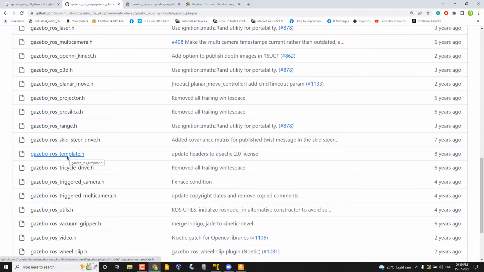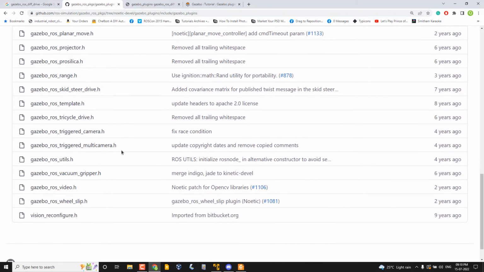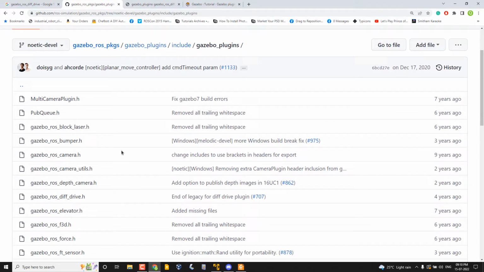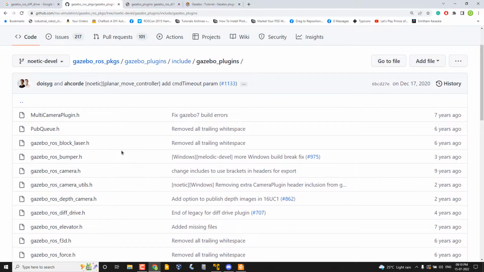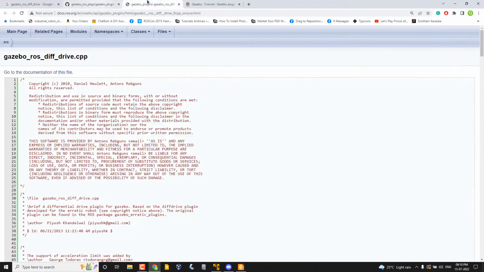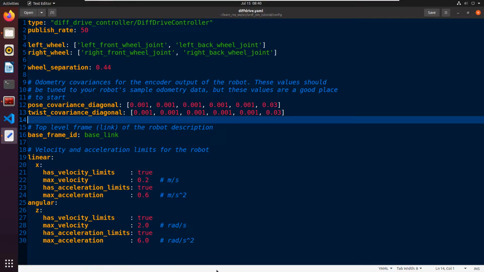That is the ROS template. There is a template for creating a Gazebo ROS plugin, so you can simply create a new one. The list is not limited. These are the official Gazebo ROS plugins, but there are third-party plugins as well, so you can use those. It will be in the form of a ROS package, so you can simply clone it in your workspace, build it and add that plugin definition. That is the idea of Gazebo ROS plugins.